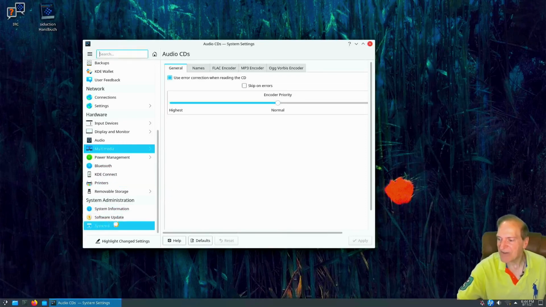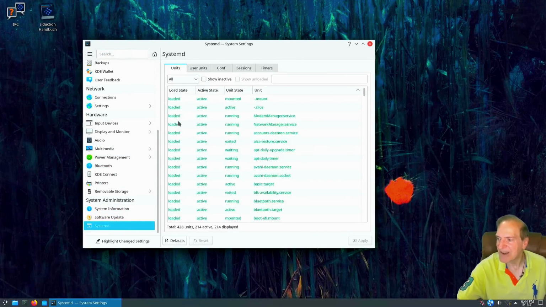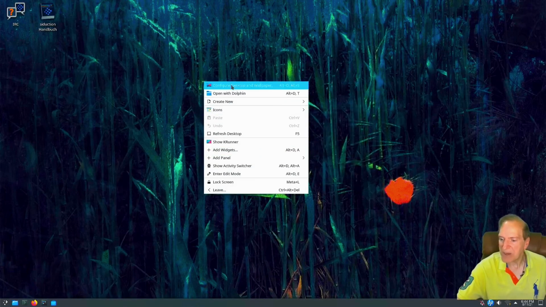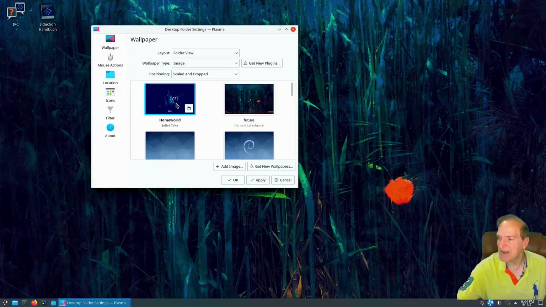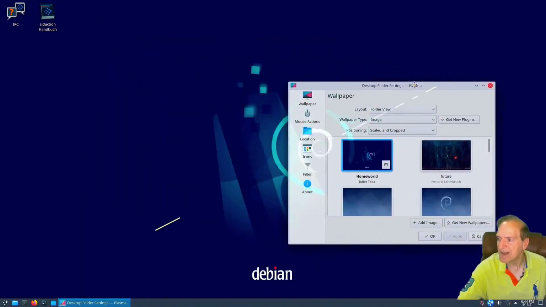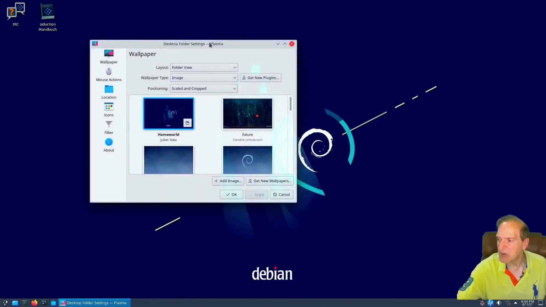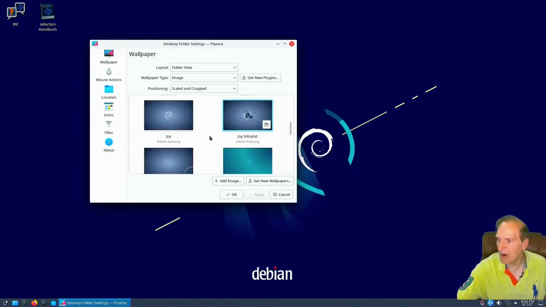And so that's everything, even our systemd settings here. Nice. So very, very good. So with that, I'm just going to look at our wallpaper real quick. I never did change that. And wow, it's got the home world. I think that's the default wallpaper in Debian SID Unstable and the stable too, I think. But I remember that wallpaper from somewhere.